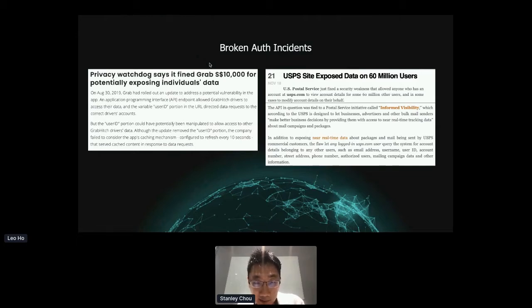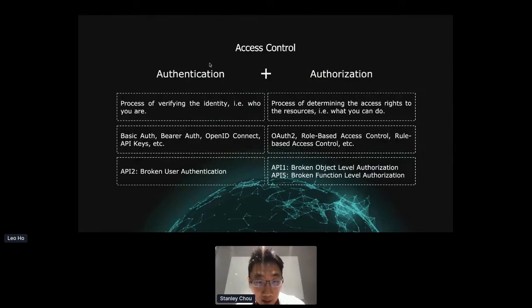The other case is from 2018 in the US. The US Postal Service launched a new service called Informed Visibility, which lets senders track package status. However, again due to a lack of access control, ordinary senders were able to exploit this API to retrieve others' information, like email addresses, phone numbers, and home addresses.